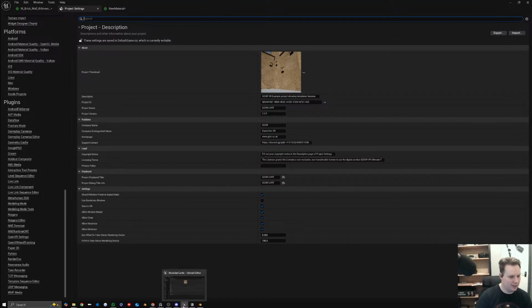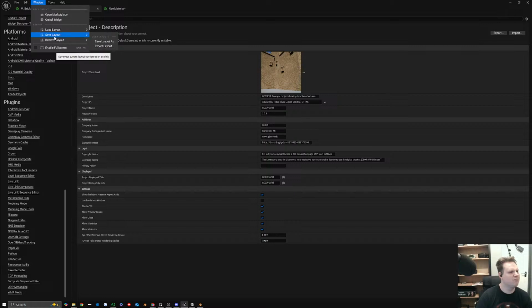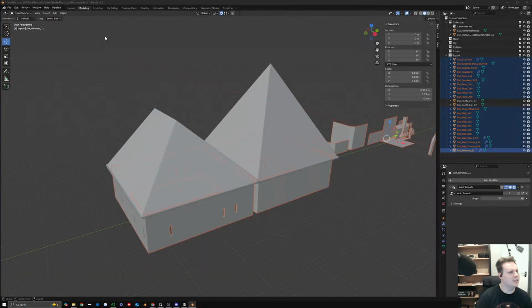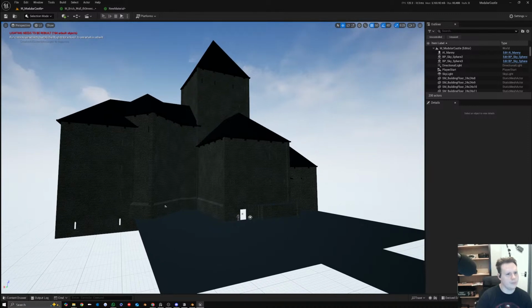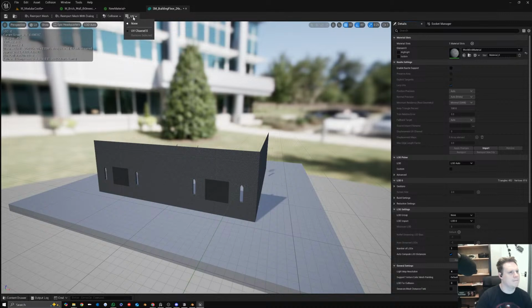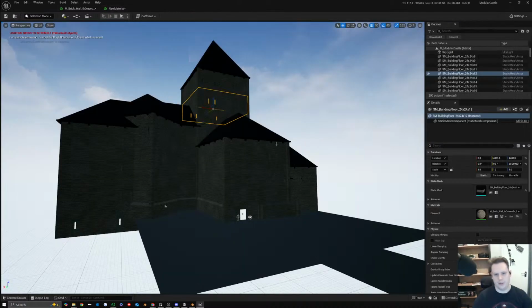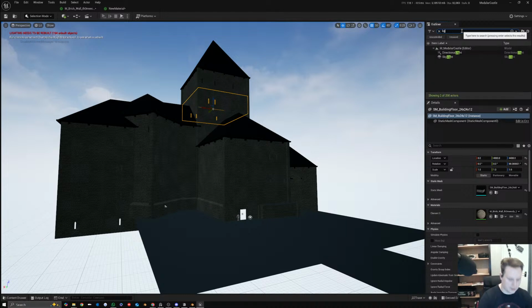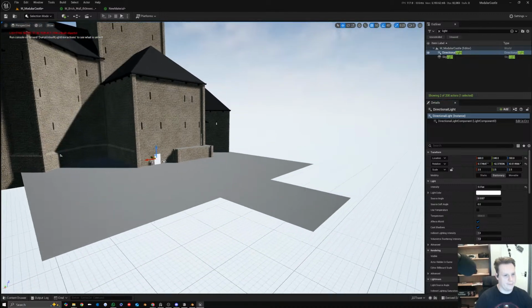Where did my editor just go? That was weird. Surprised it hasn't added a light map. Oh, it's a bit frustrating. Okay. I can sort that all out. Stationary.